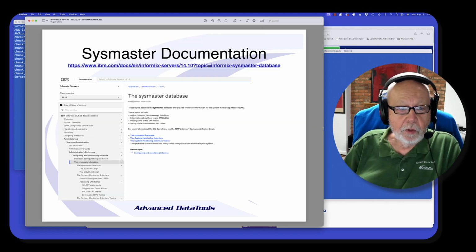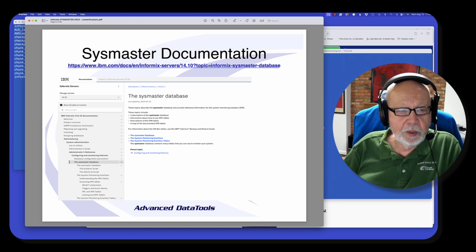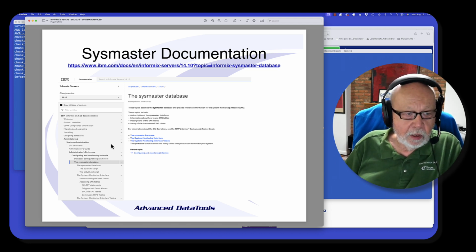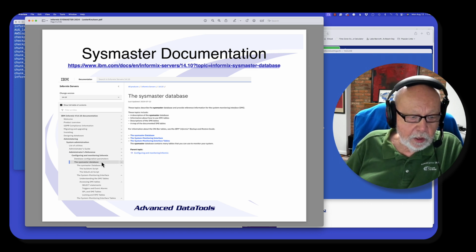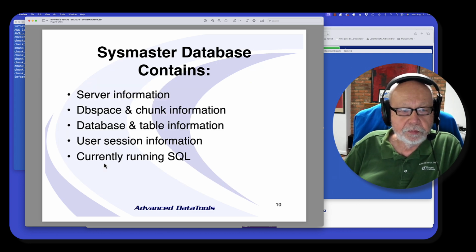There is also some great documentation on the Informix documentation website on the SysMaster database. If you go into the IBM docs for Informix, you can see it for a number of versions, and you can pick the SysMaster database there and look at it.